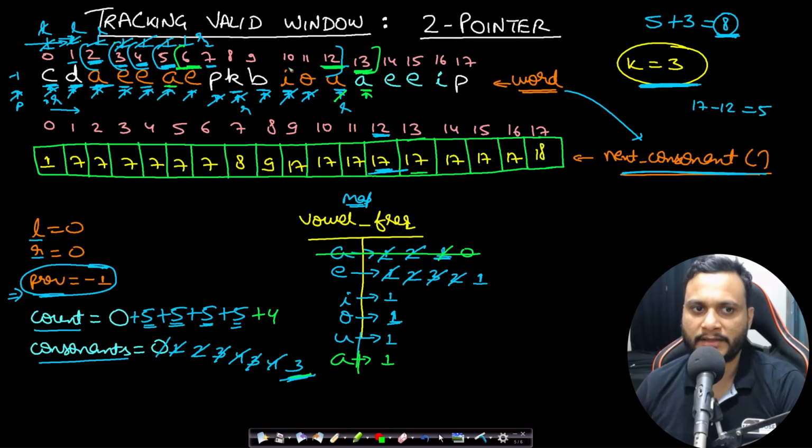So add 4 for this. And then you move this to the right hand side. So E's frequency will decrease by 1. So this becomes 0. Remove this entry. Now you check, is this 7 to 13 valid? No, because the size of the map is 4. So now you move this right pointer to the right hand side, which is E.